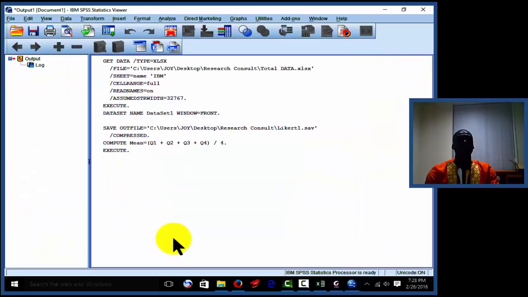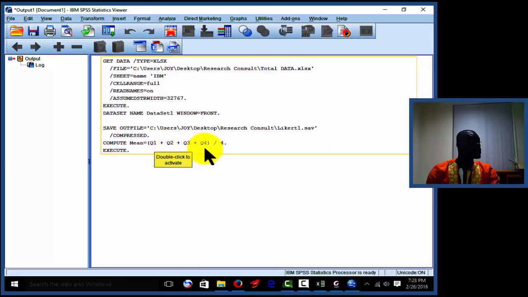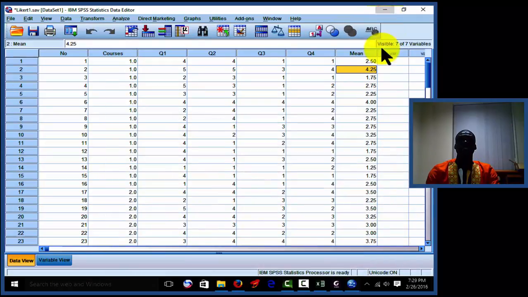Right. So all that we need to do is to just click on what? Okay. So the new variable mean, as you can see it here, is what? The score the person put on the first question, the score on the second question, the score on the third question, the score on the fourth question, all summed together, divided by what? 4. Right. So if we do that, this is what we get.